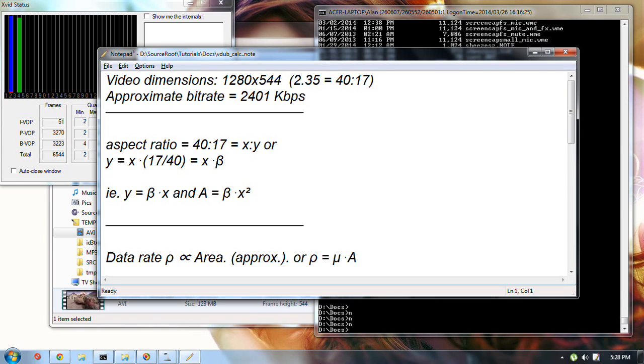It'll be 1280 by 720 with bars on top and bottom. Okay, so the aspect ratio is 2.35 or 40. If you keep dividing out powers of 2, this works out to 4017, strangely. And so that means that y can be written as x times 17 over 40. And I've called this ratio beta to be cool. Because if you want to be cool, you've got to use Greek letters and make it look like you really know what you're talking about.